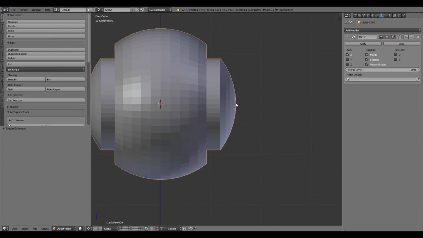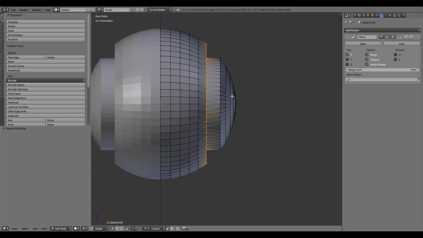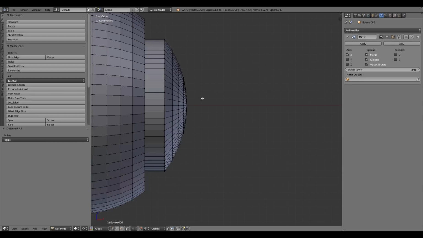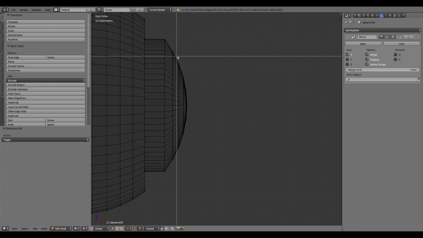Why don't we go ahead and add that extra bit over here? And so if we go back into edit mode, let's deselect everything. Let's go into wireframe mode and hit box select.